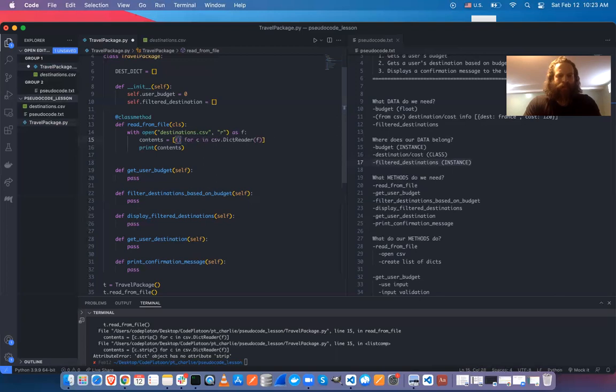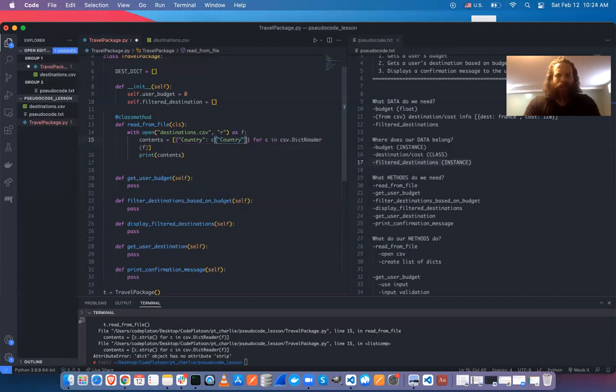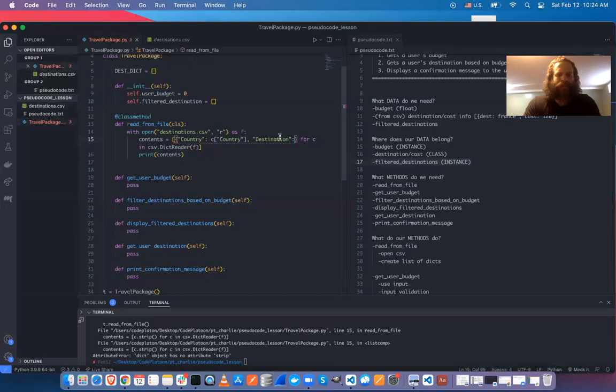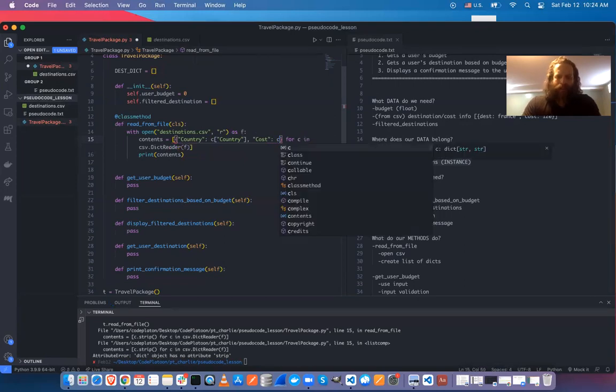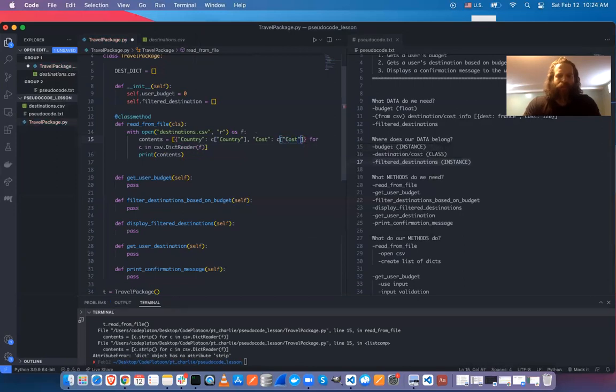Let's do B, C. This is a little crowded here, but, and then is that what it is? Country, cost. Sorry. So cost is going to be C cost, but we want to dot strip. So let's see what that looks like.